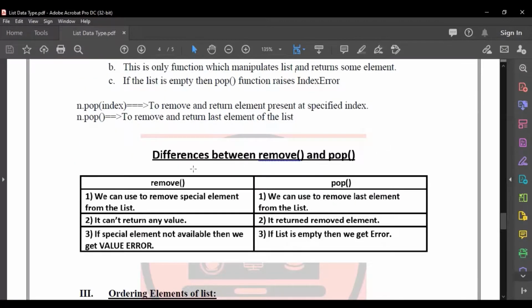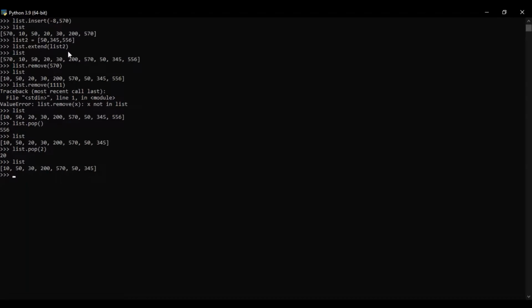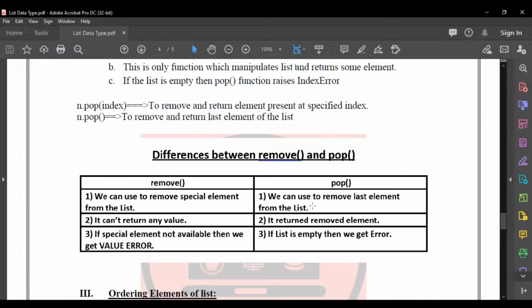So the difference between remove and pop: we can use both to remove a specific element from the list. With remove, we specify a particular element inside the brackets, and that element gets removed. Whereas in the case of pop, we can remove the last element, or else we can remove the element by specifying its index value. The remove method doesn't return any value, whereas the pop method returns the removed element.